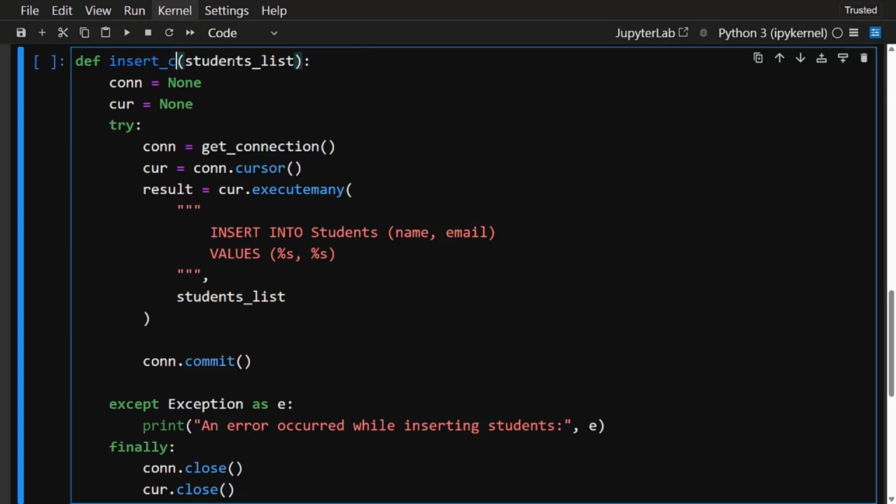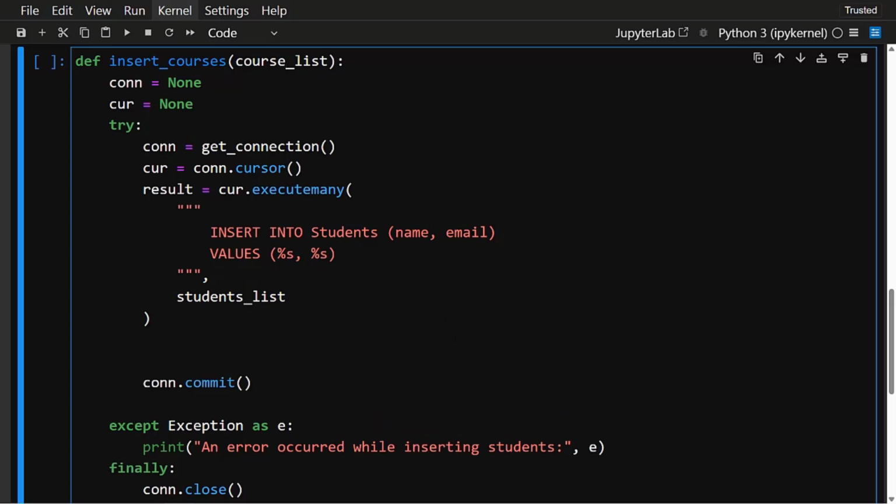So let's change the name to insert courses and we will pass the course list as the parameter. We have to modify this insert statement. This time we need to insert into the courses table. This courses table has got 5 fields: the course ID, title, description, start date and end date. The course ID is an auto-generated value, so we don't need to insert it. So we will insert values to the rest of the fields: title, description, start date and end date. And we have to have 4 placeholders here.